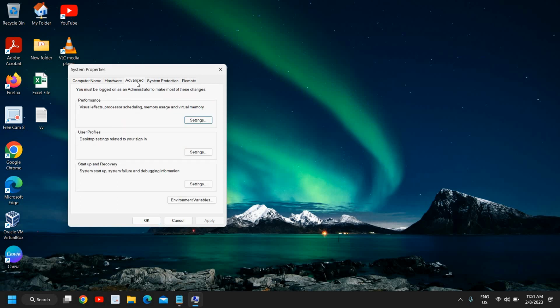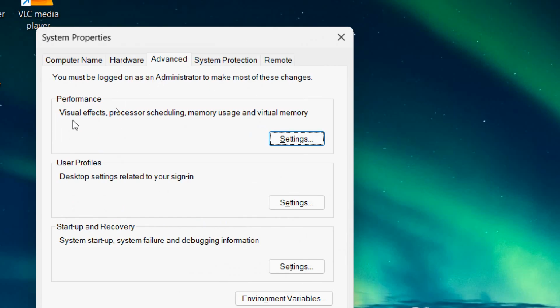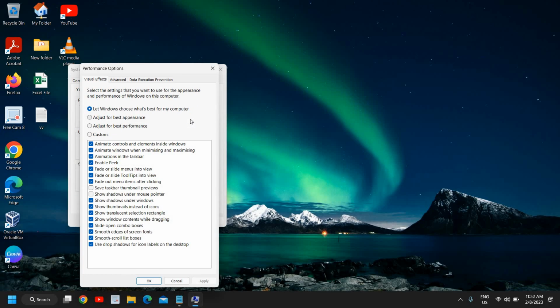Now we will go to the advanced settings. Here there is an option called performance under advanced: visual effects, processor scheduling, memory usage, and virtual memory. Here we need to click on settings. Now you will have let Windows choose what's best for my computer, adjust for best appearance, and adjust for best performance. Please keep in mind, if we select adjust for best performance, overall the look and feel of the computer will not be that good. However, the performance of your computer while gaming will be enhanced.